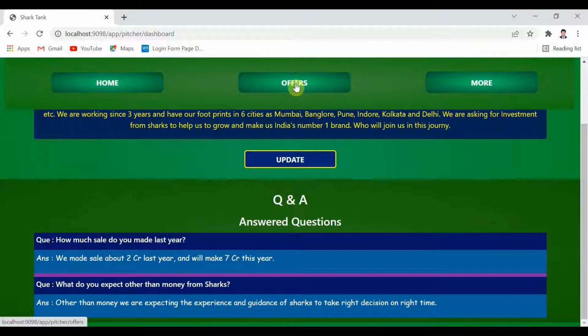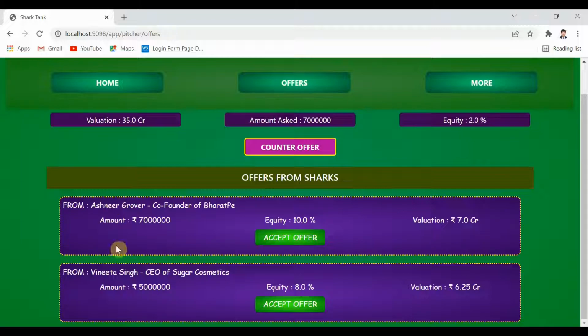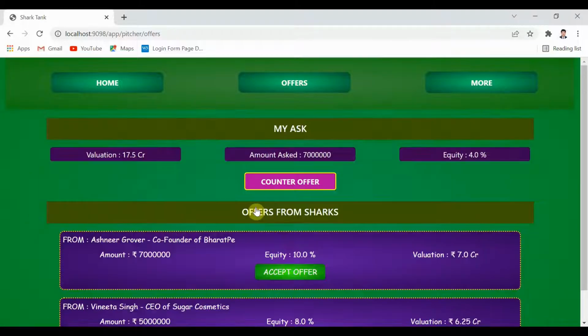The next section is the offer section where the pitcher can see details of offers given by Sharks. Here we can see two offers, one from Vinita and another from Ashnir. The pitcher also can change his or her offer by clicking on this counter offer button. So here I will change from 2% to 4% and click on update. Now we can see the offer detail has been changed.